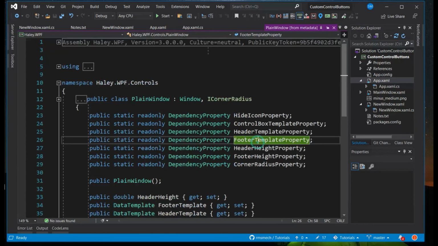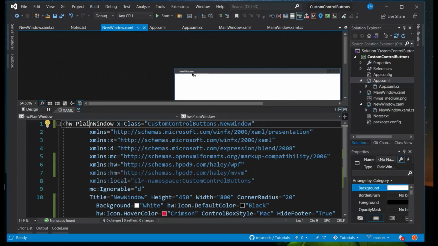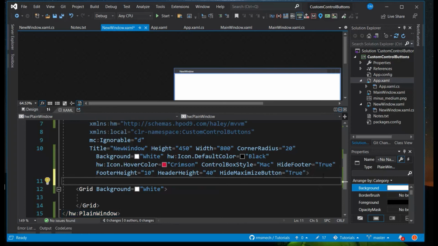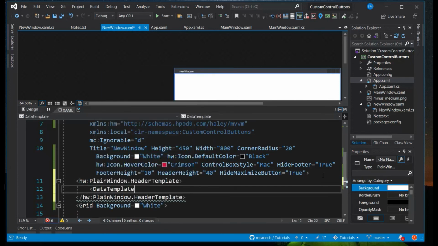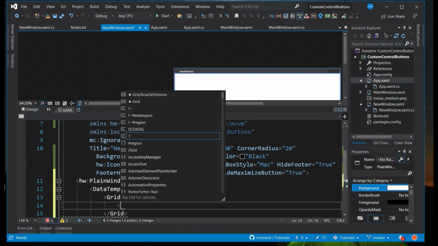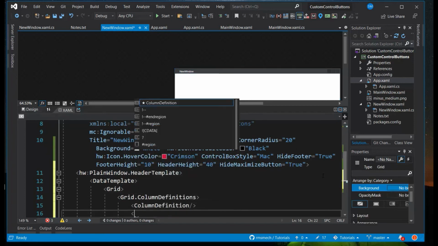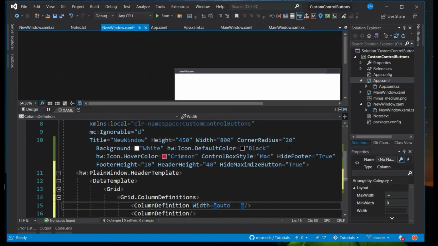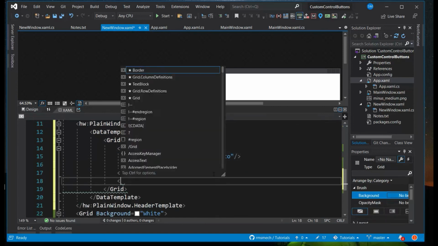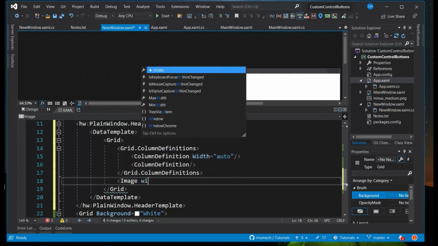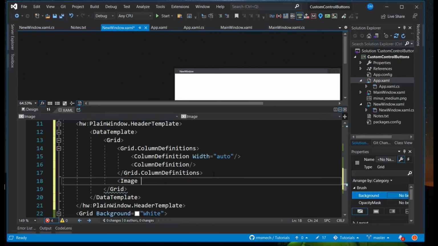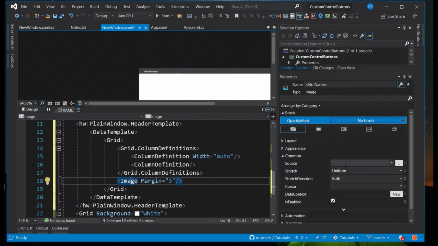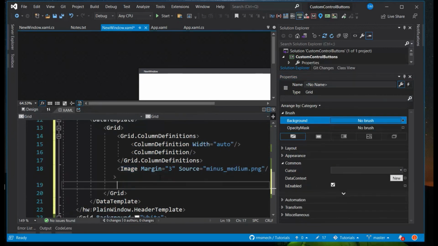Okay, what is a control box template and what is a header template? Header currently only shows the new window, right? Let's say you don't want that, you want to show something like a plain window header template, and this is going to be a data template, and say grid.column definitions, column definition, column definition with width equal to auto, and I'm going to place an image first. Image with margin equal to 3, and for this image I will set a source, and then again I will have one more text block. Text is equal to hello window.